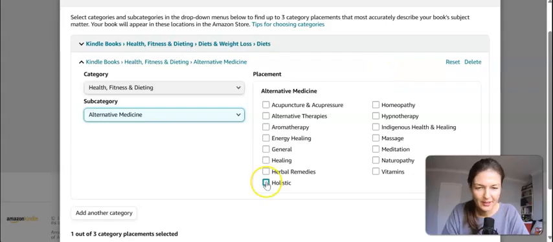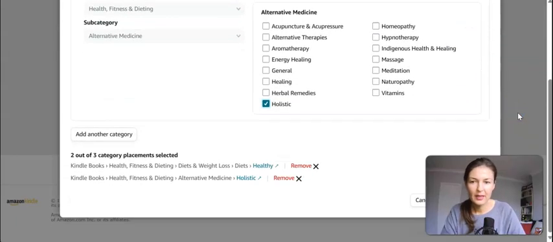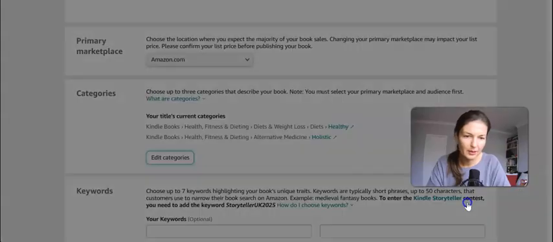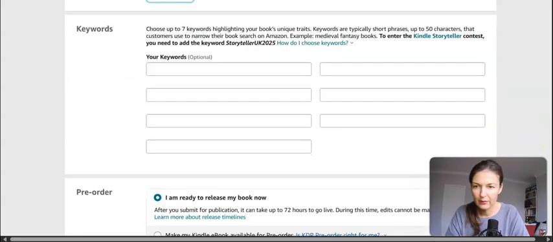Yep. Holistic maybe. Holistic is another thing I love. Yeah, I'll stick to holistic. I love that. Okay, we can add another category if you wanted to. We can add up to 3, but I'll just stick with 2 categories. And now we go for the keywords.